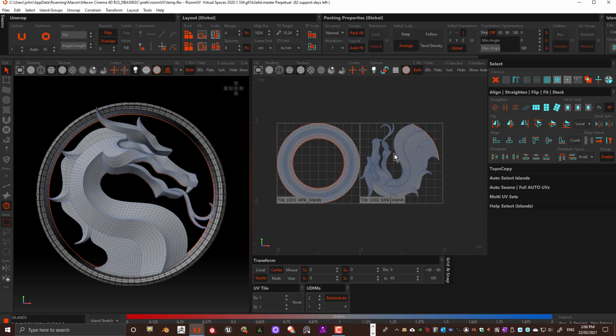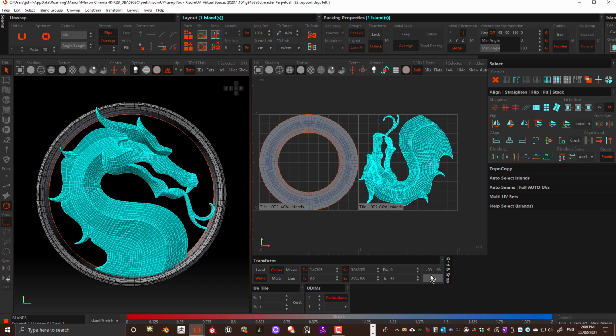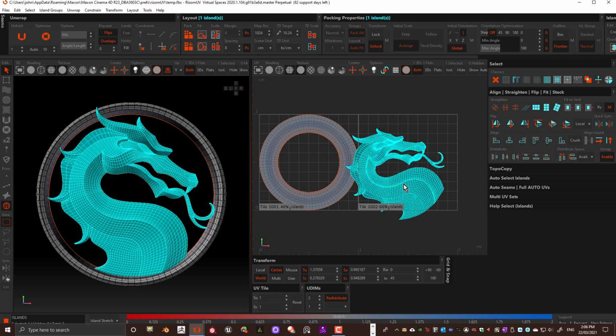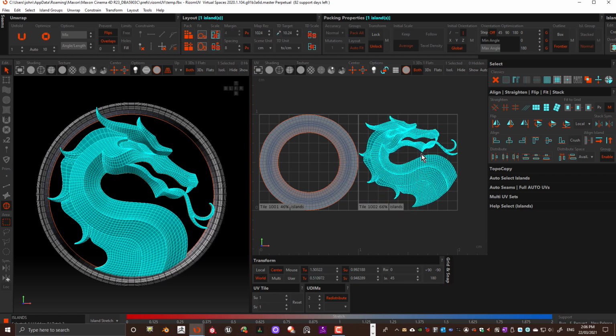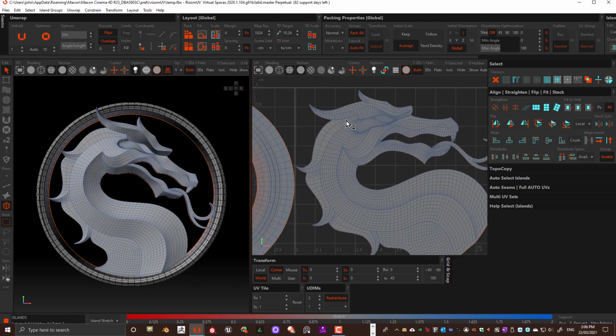Okay, that's good. Now I'm not worried about texel density just yet. I'll set that towards the end. I want to focus on the dragon now. I'm just going to rotate that. Doesn't have to be inside the tile, but it doesn't matter either.